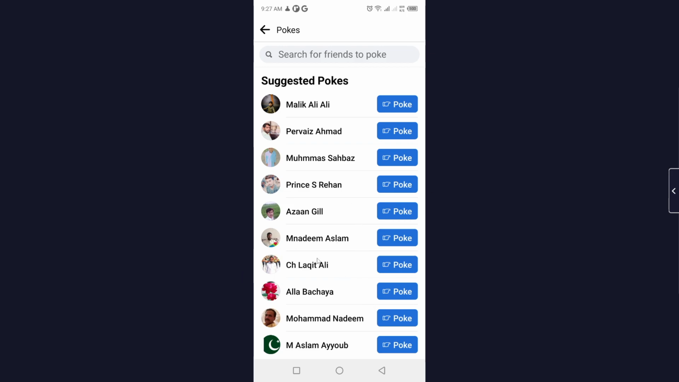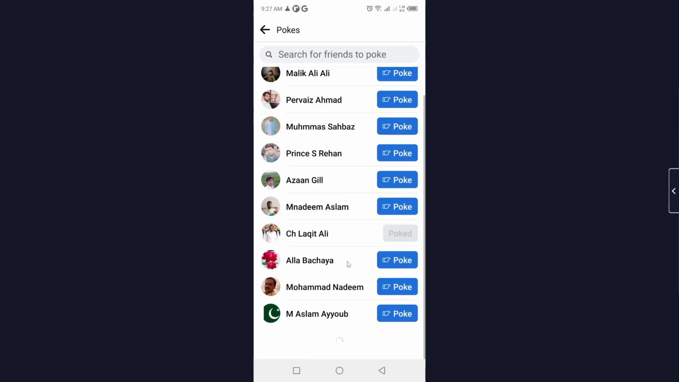So let's suppose I want to poke this. You simply need to click on poke. So now you can see that this friend is poked. So this is the process by which you can poke someone on Facebook.